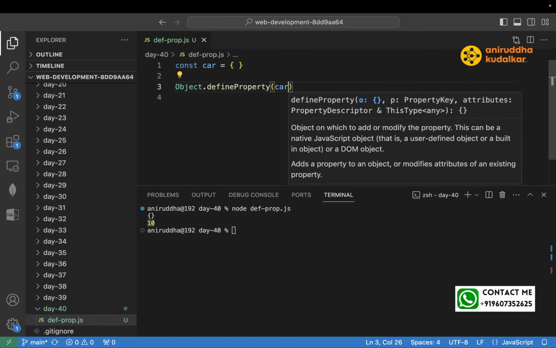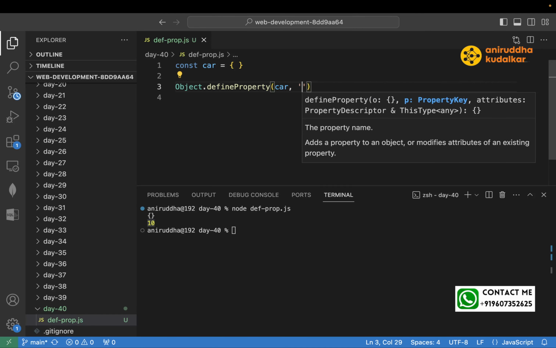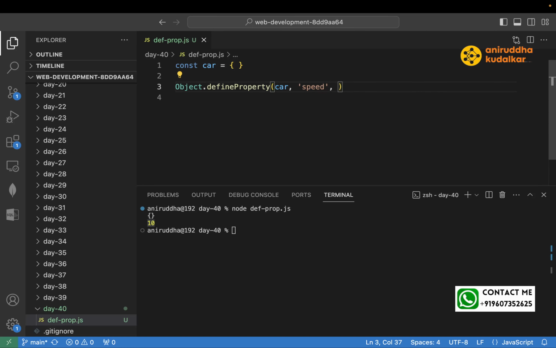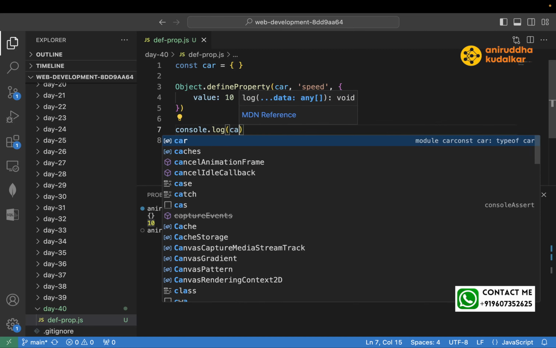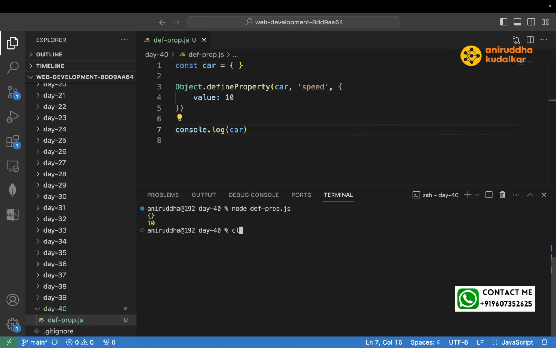Define property of which object? Car. Then which property do you need to add? Speed, right? And you can say value is 10. Then console.log, I can say car, and can you see the output? It is empty. So here you said Object.defineProperty car, into the car object speed has been assigned with the value 10, but why is it not getting printed?